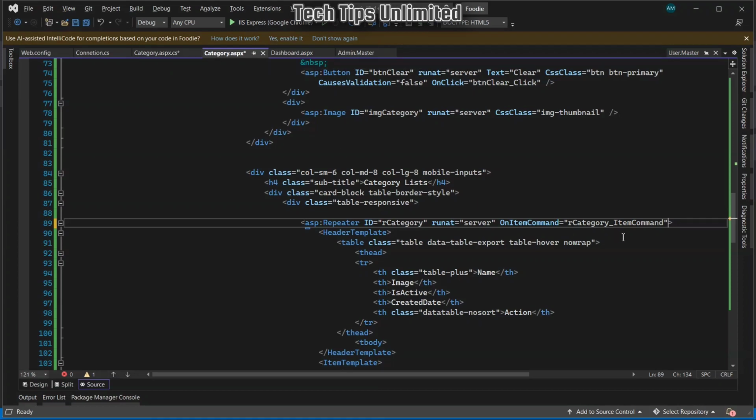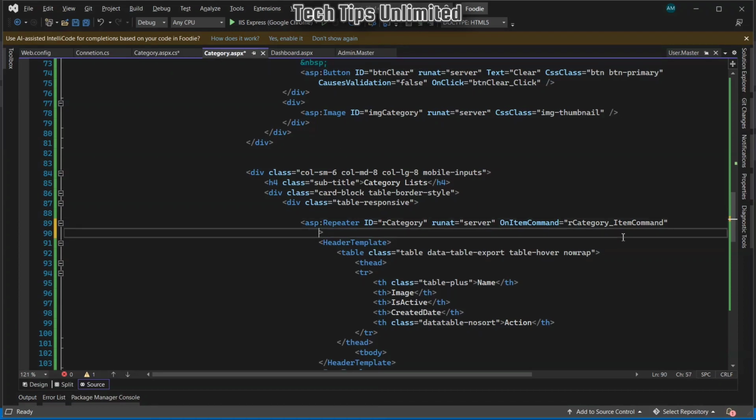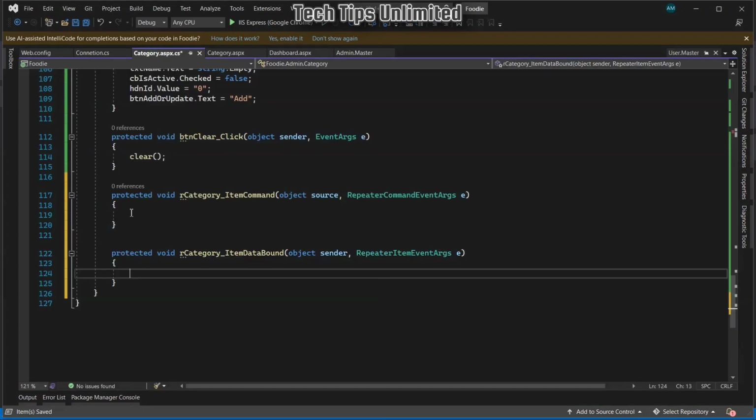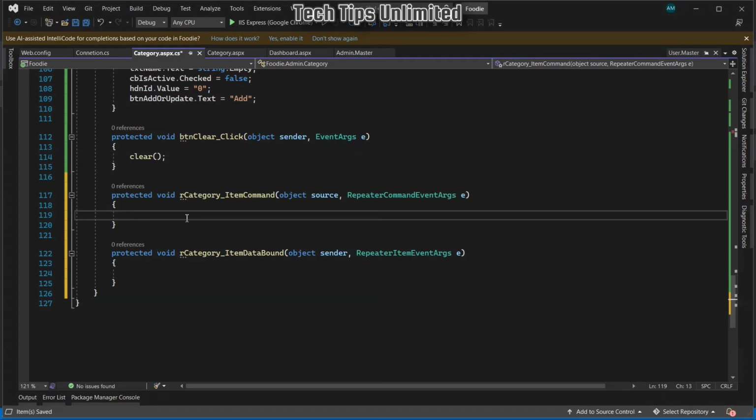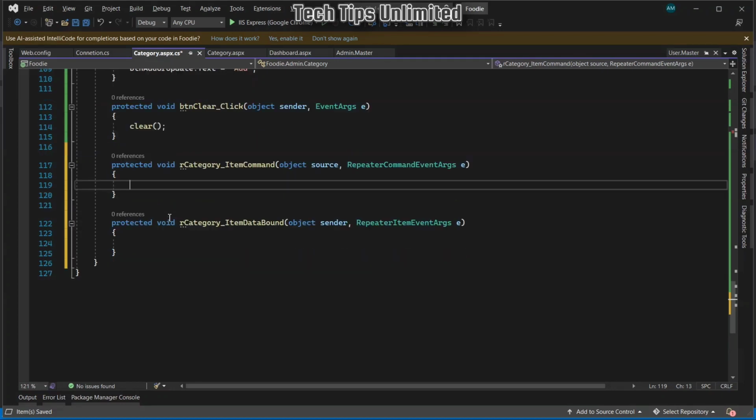The second event we need to take here is on item data bound. On item data bound, let's create an event. The event is created in the code behind page. If you open it, you can see both events have been generated here. Now the item command event will use the code here.